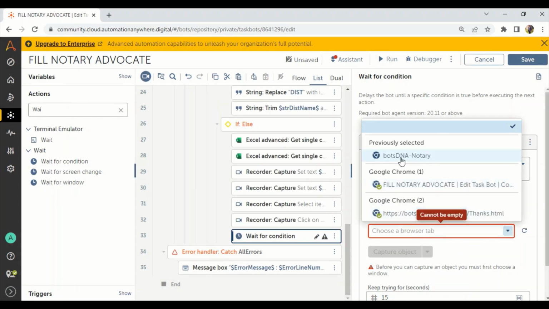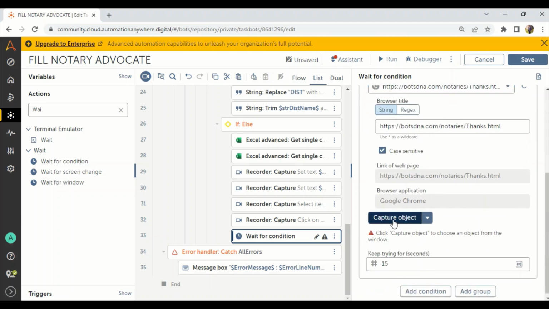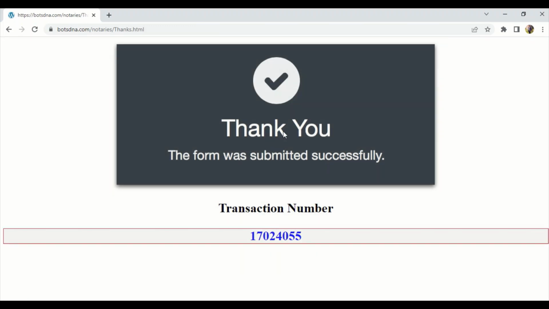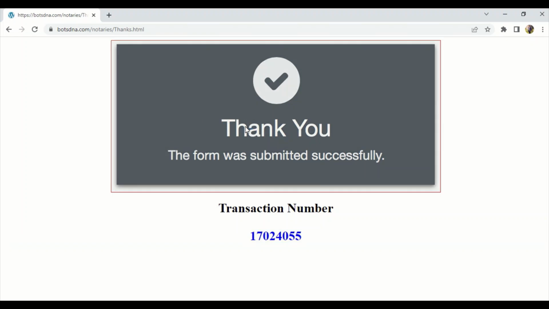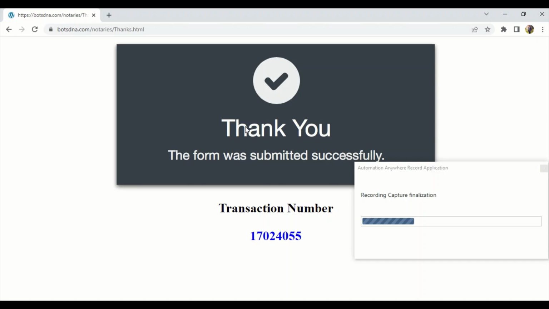And here I need to take bot DNA, thanks HTML, and capture the object. Take this object, hover the mouse. You can take this one also or this one also, both are fine. I will take the thank you note, because the transaction number may change depending on the scenario. The thank you format will always be the same. That's why I'm capturing the thank you note.